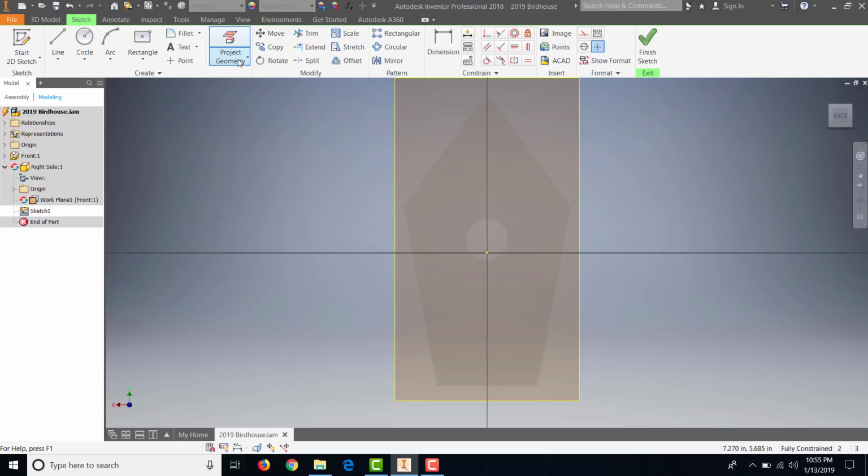Here's a new tool to you guys, project geometry. What project geometry does is it allows me to trace different lines on the birdhouse. So as I hover over them, they turn white. Because I'm doing the right side view and I'm drawing the back, it's actually on the left side here, but I'm going to click and that line now goes yellow.